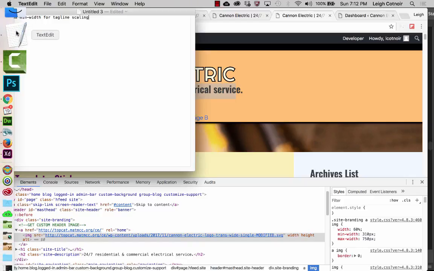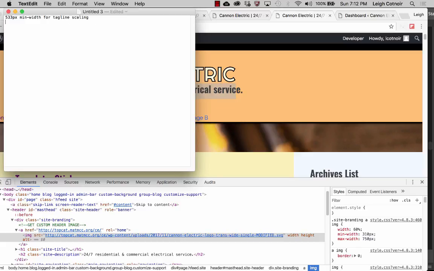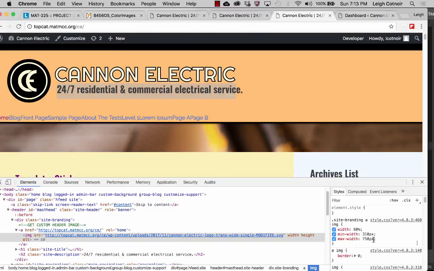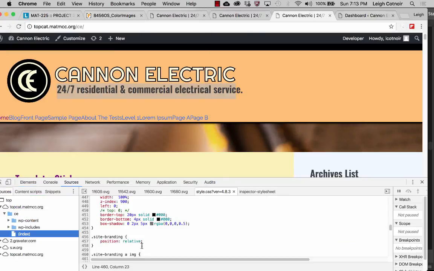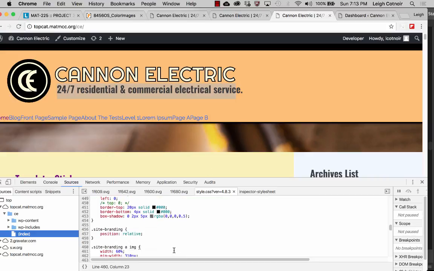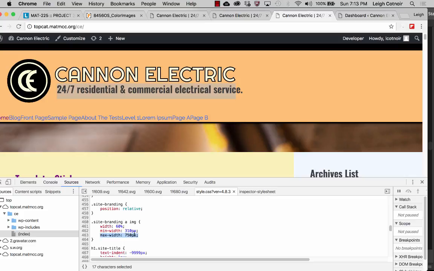So we need to make another quick note. We'd say 1280 is the max width for tagline scaling. All right. And then basically what we do is change to rem or em, one of those two, because right now it's in viewport width. Okay, so those are two quick notes of things we'd need to do. And if you remember, that also means that we need to add that max width of 750 pixels to our site branding image.